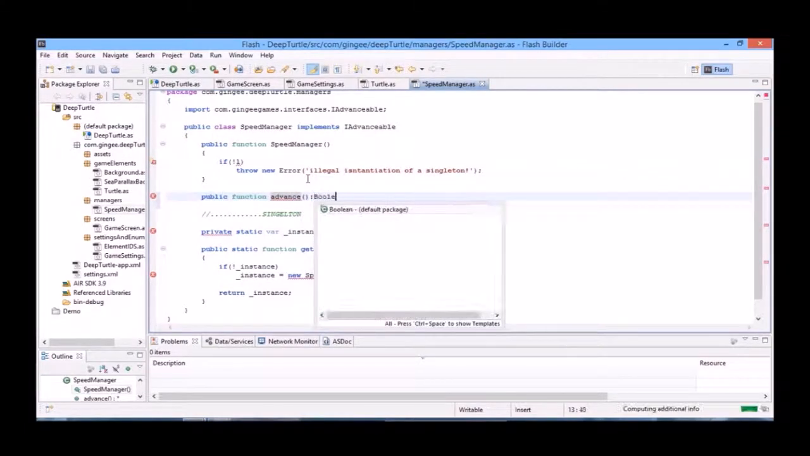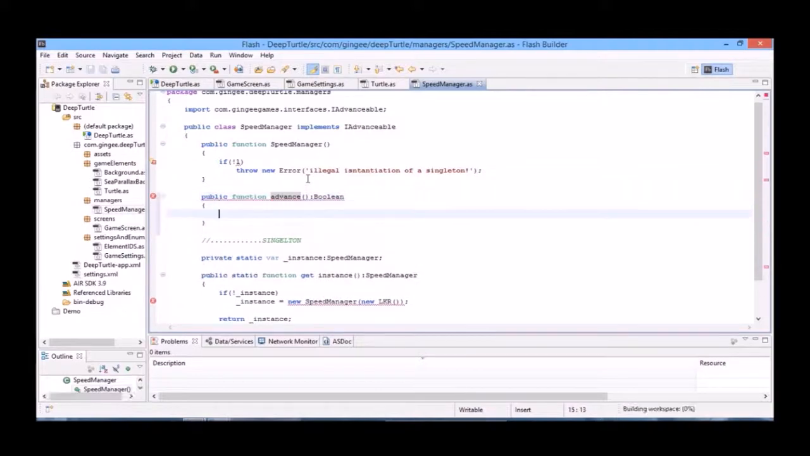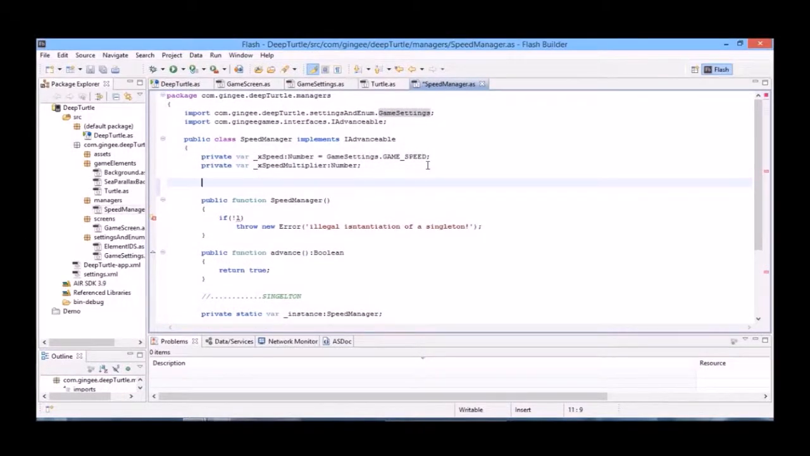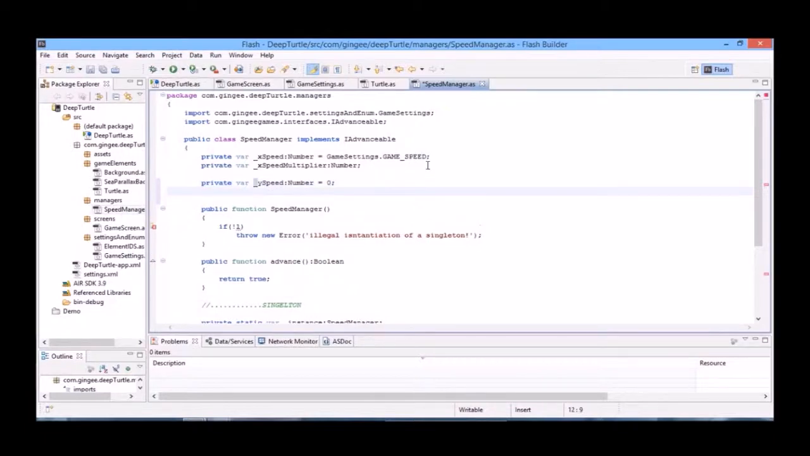Let's quickly insert our advance function and return true. And let's create our variables. We'll mainly be dealing with 4 variables: xSpeed, xSpeedMultiplier, ySpeed, and yForce. I've set xSpeed to gameSettings.gameSpeed, and xSpeedMultiplier is a Number class, as well as ySpeed and yForce.